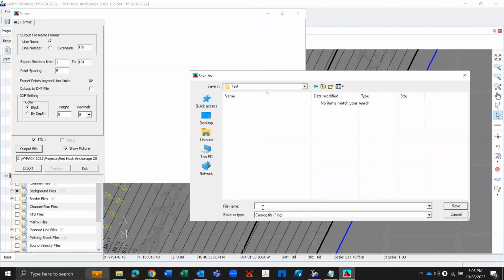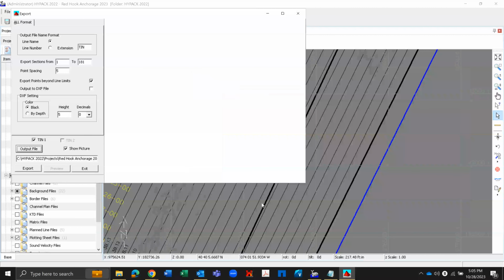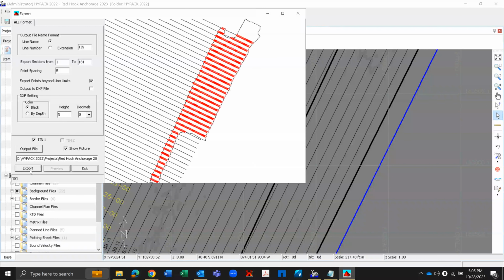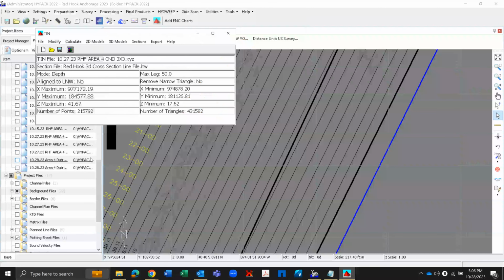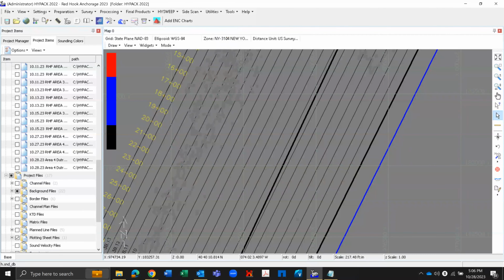You then name your files. Name them whatever you want. I usually just go with the date. Once that's done, you'll hit export, and it's going to cut the data that you have onto cross sections. Once it's complete, exit shows up. You click exit, and you can close out 10 model.